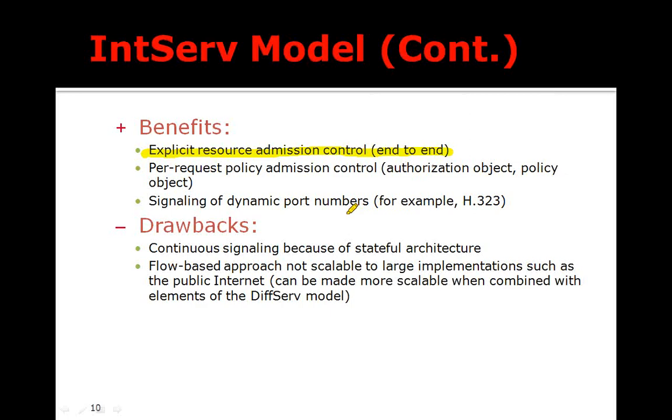So we can have different types of signaling. It doesn't have to be that we set up an access control list. This would be handled by the RSVP mechanisms. What are the drawbacks? Continuous signaling. In order to maintain the stateful architecture, they have to communicate regularly and let the other devices on that link know, hey, we still have this call that needs the reservation.